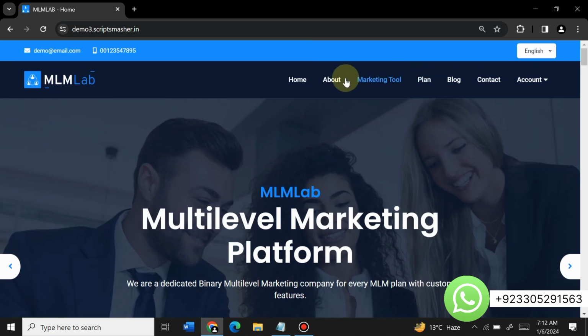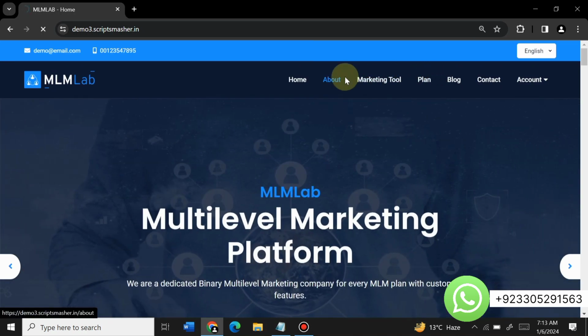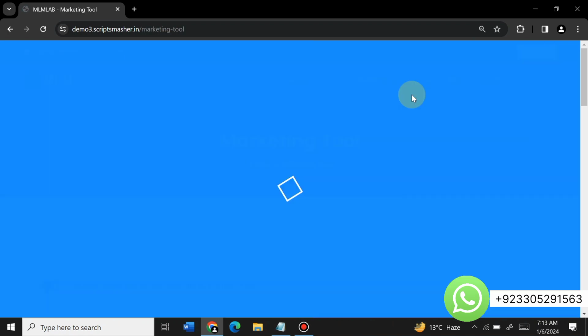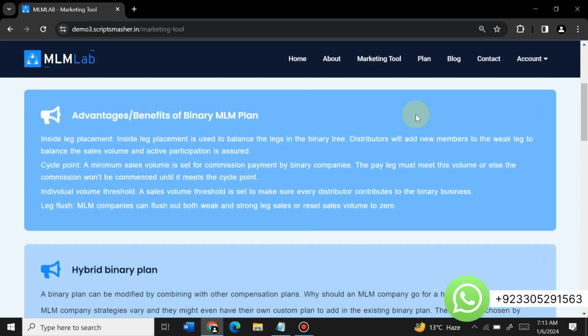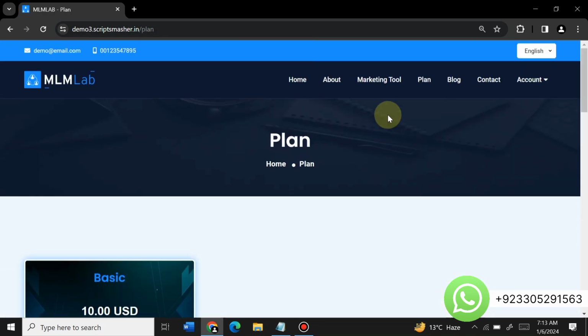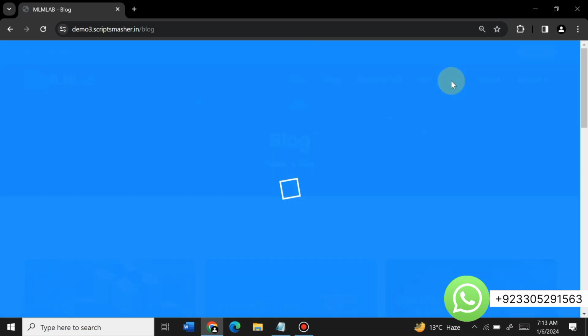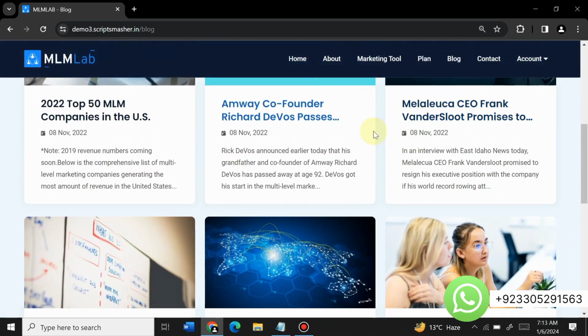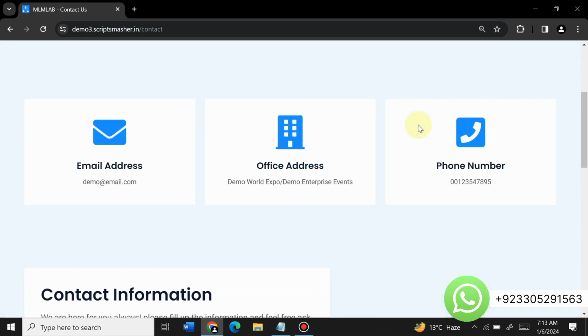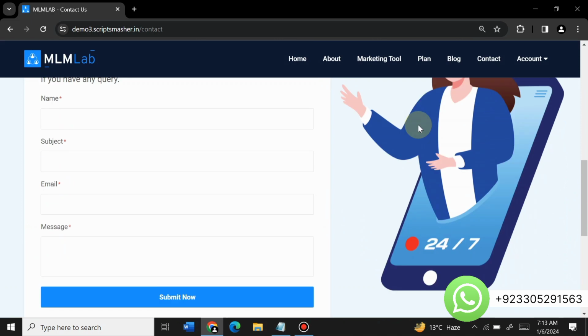So here when I click on about section, it will redirect me to my about page of this website. Here is a marketing tools page, and you can view all the marketing tools. Here are the plan page. You can see the plans on the website. Here is a blog. You can see the blogs externally by clicking this, and user can read them. And if you want to contact the admin, you can easily send emails or contact the admin of the website from here simply.